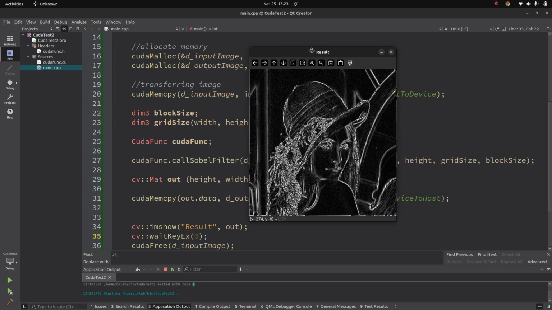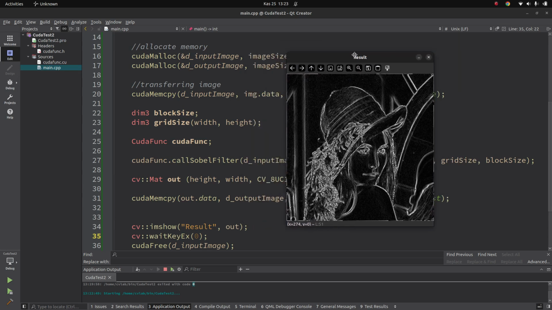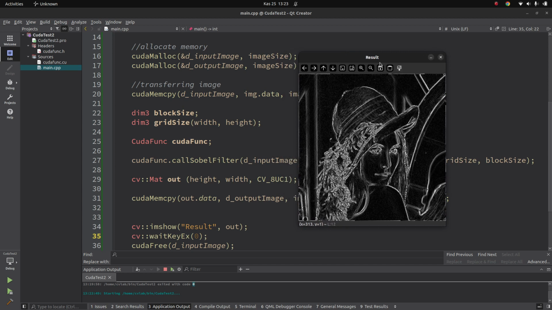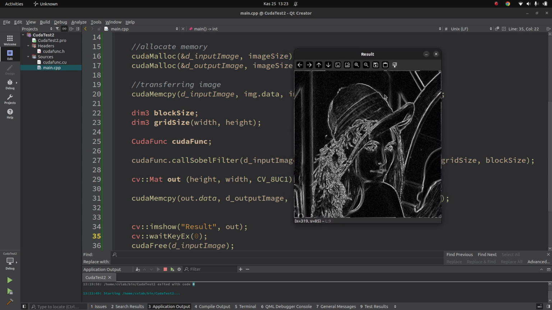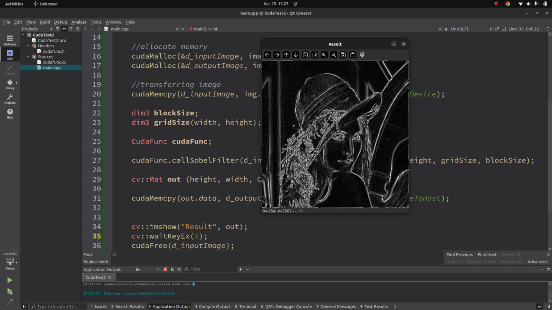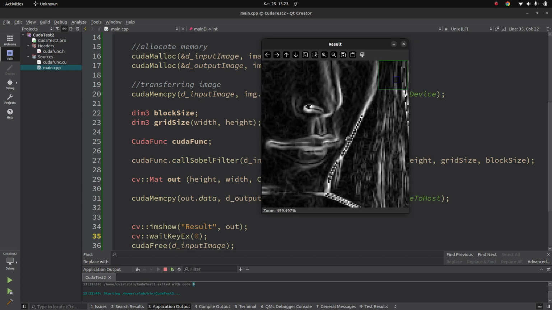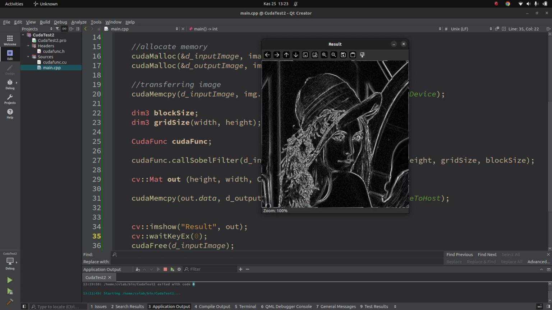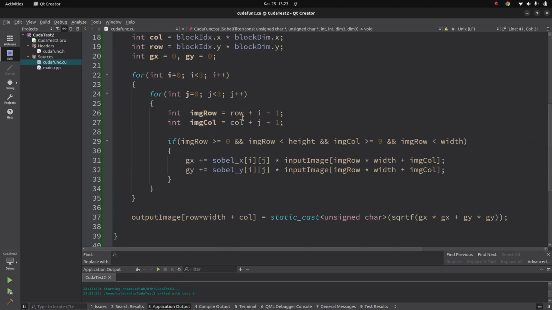Even if I see some Sobel operation output, it's easy to understand after you use it many times. If this is Canny, it's also easy to understand because Canny is more sensitive to the lines. This is like kind of more bold lines. Yeah, okay, this is Sobel. So we did it.